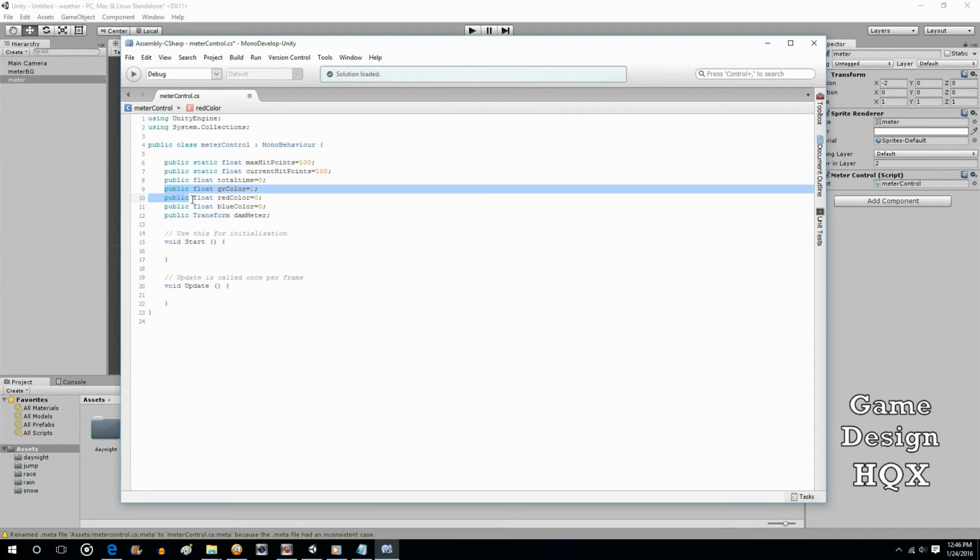Now these are just variables. They don't actually do that. We're going to add in a color statement that does that.